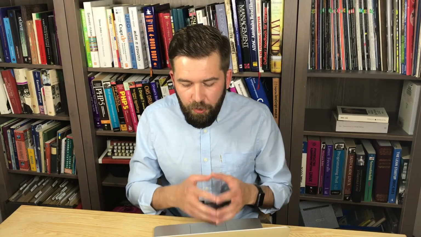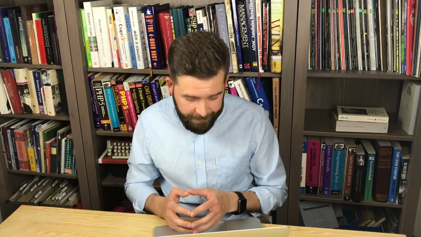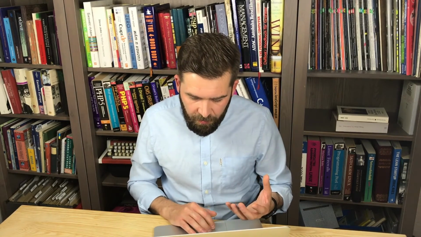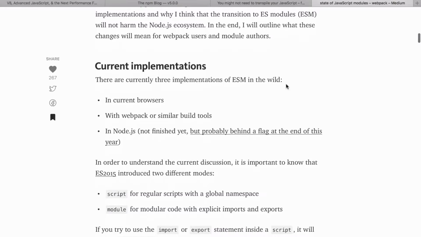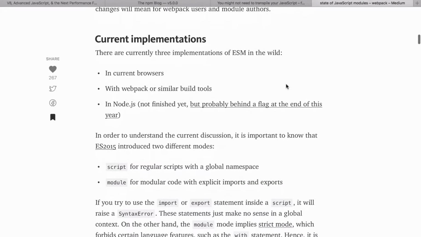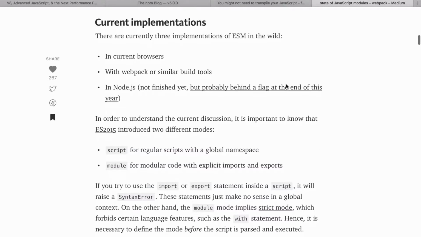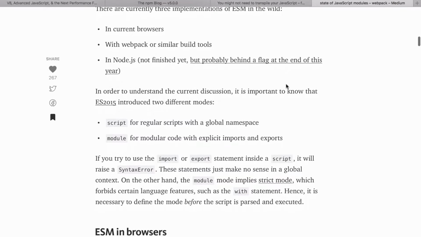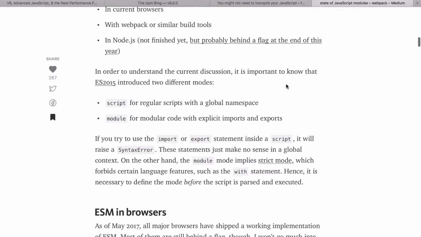Johannes starts his article as an answer to some controversy that has been going on in the community, especially in the Node.js community, since the introduction of the new file extension MJS. So this article goes into great detail describing current implementations of modules in three main branches: in the browsers, with Webpack and similar transpilers, we already figured it out, we don't need them, and in Node.js.